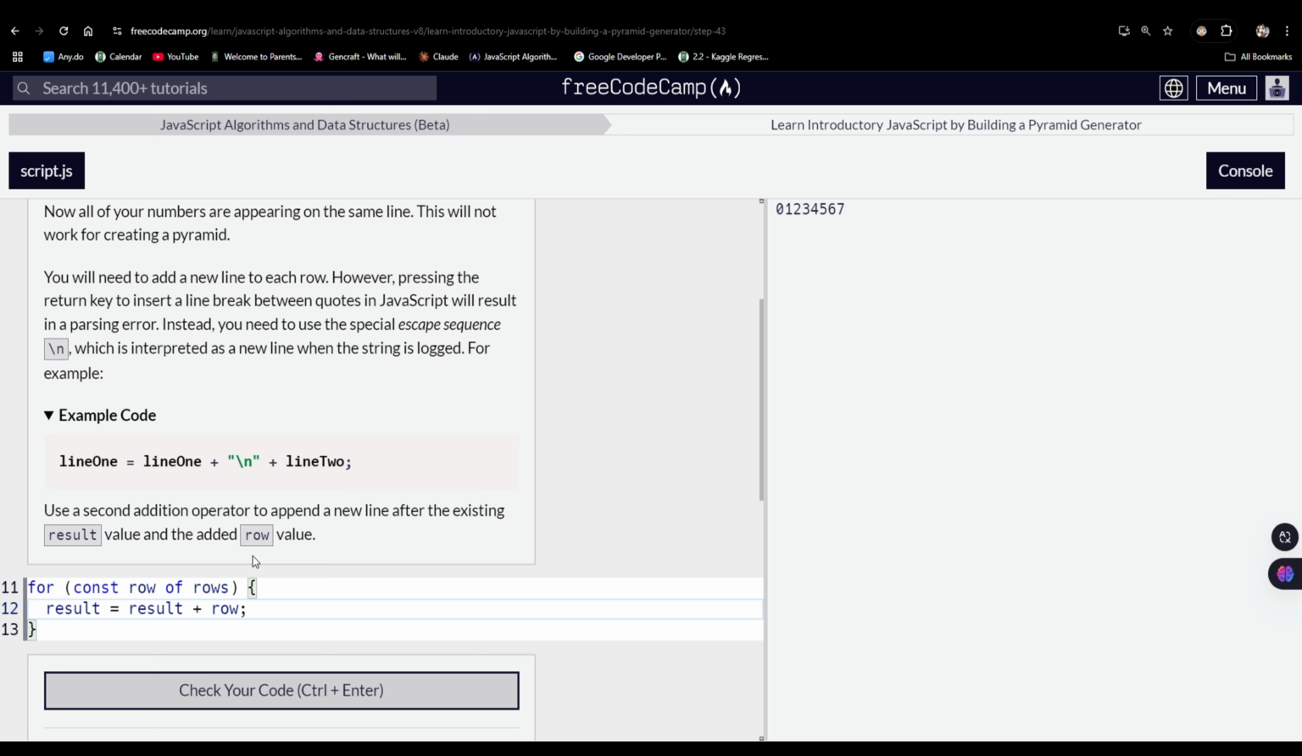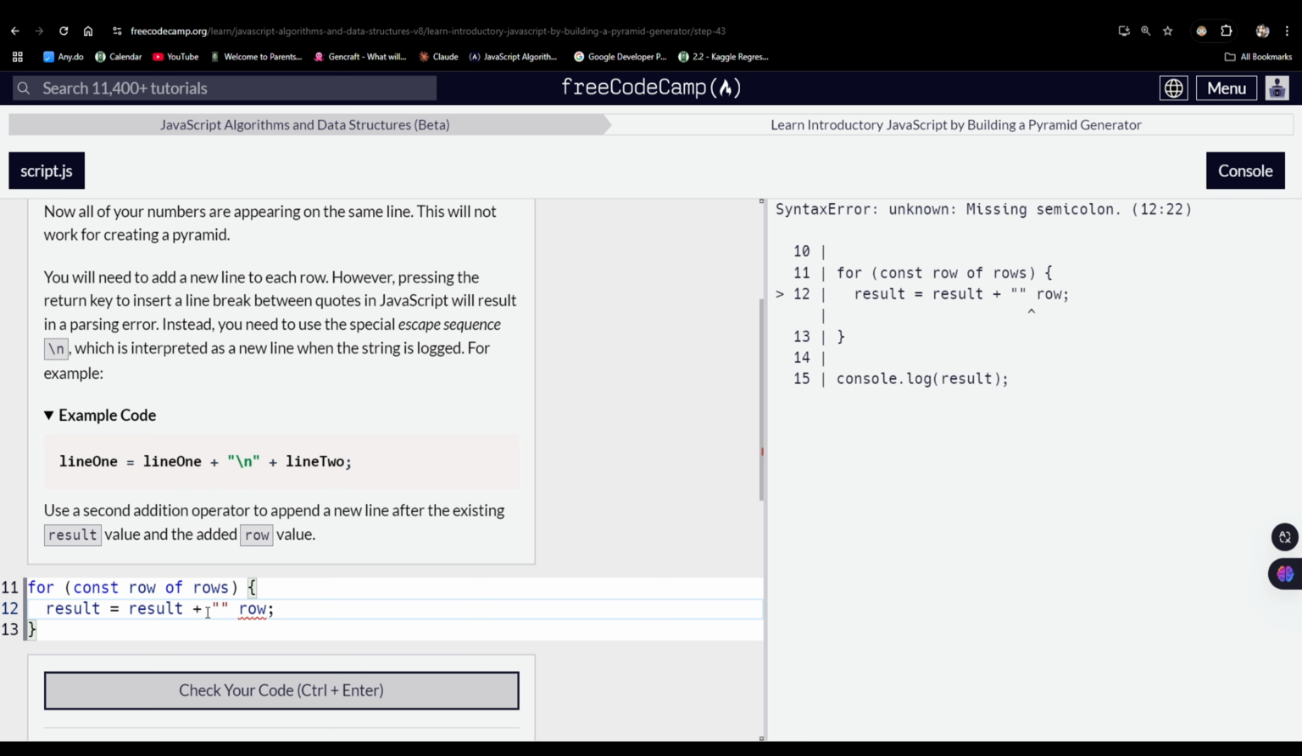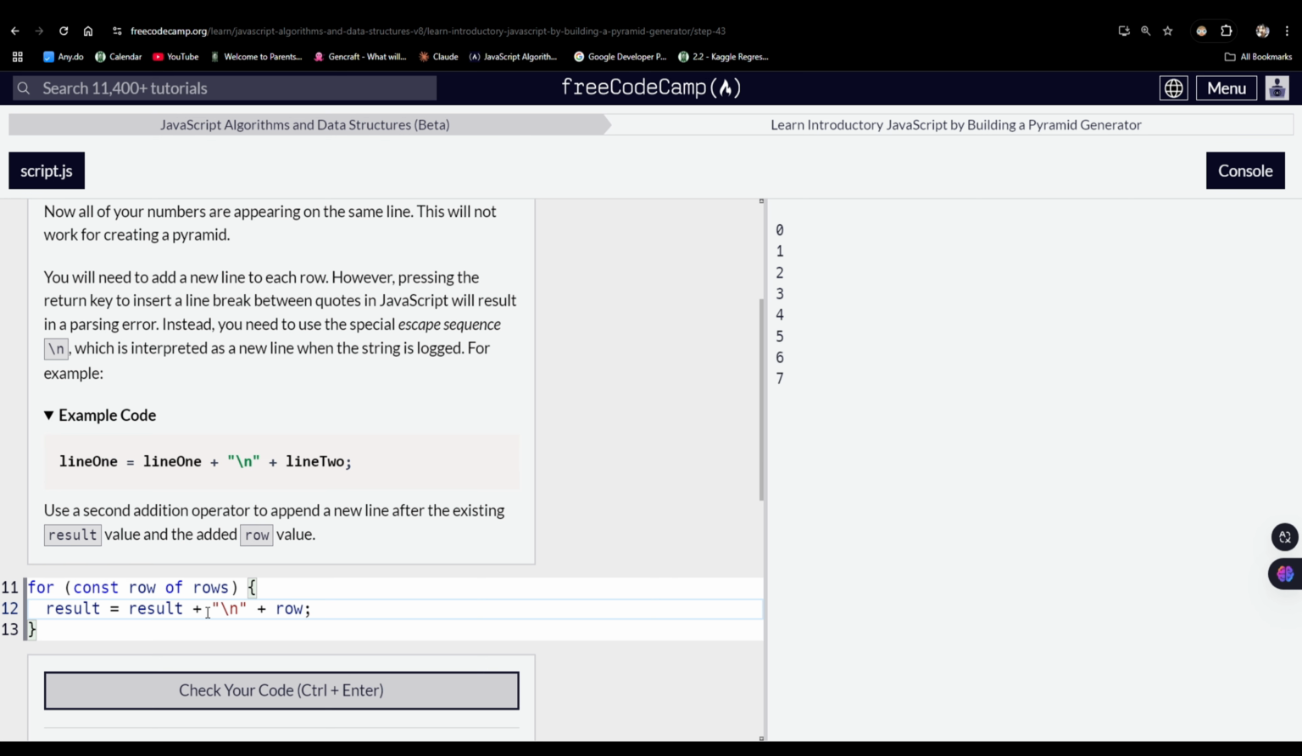Okay, excuse me. So all we have to do is just add this one here and then concatenate the value of row. So let's revert it back up. If we add the special escape sequence, which is this one, what it does is it will represent each of these in a new line.